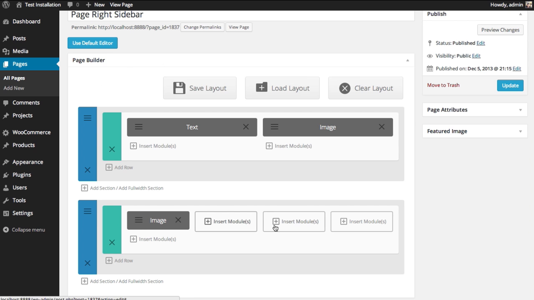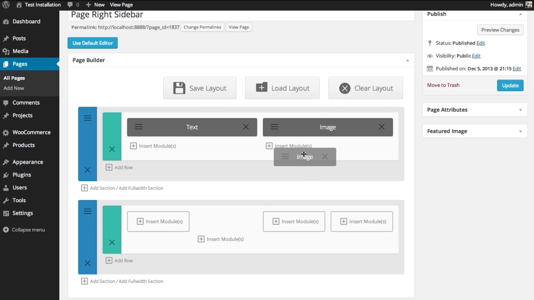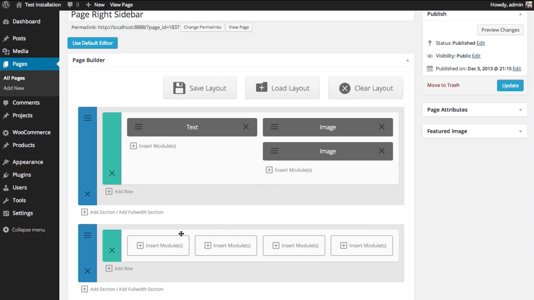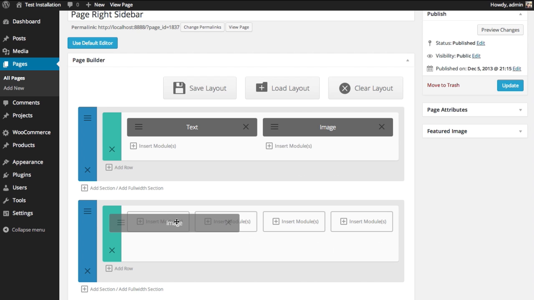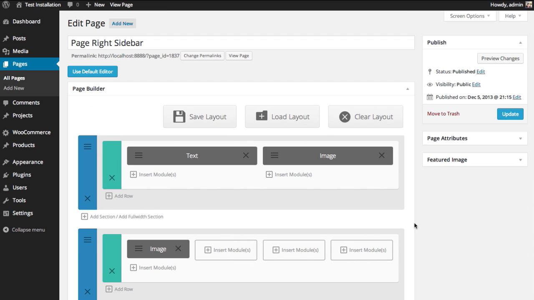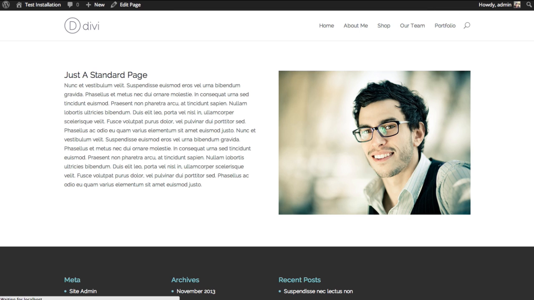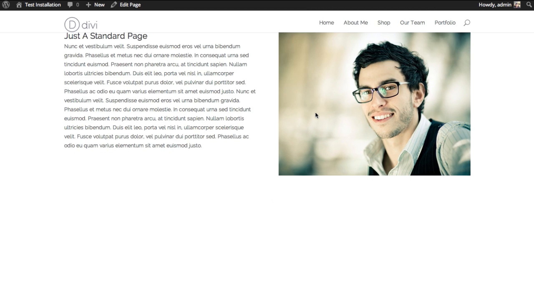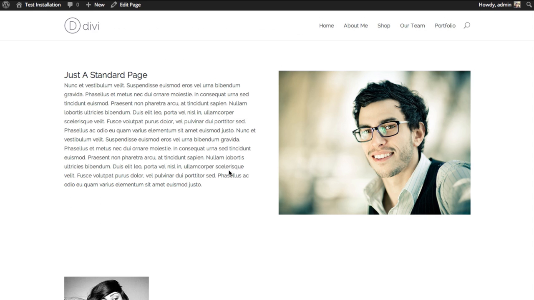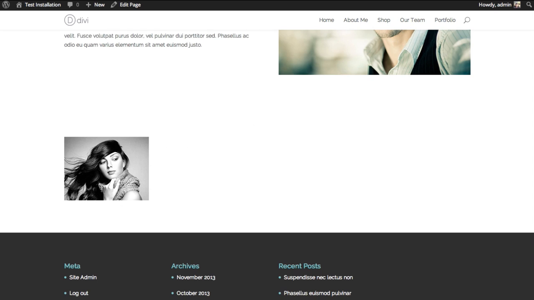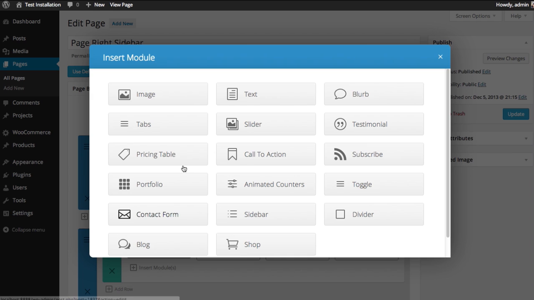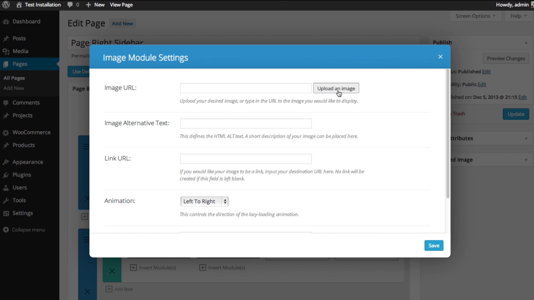So once you've added a module, you can see that it appears here. And you can take your modules and put them in anywhere really. So if I want to drag it to this empty column, I could do that. Or I could bring it up here and put it underneath or above my other image. Let's put it back where I started from. Now if we preview our changes here, you can see that this new image has been added down below our other section.